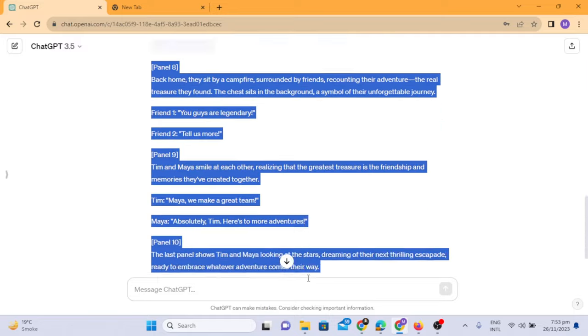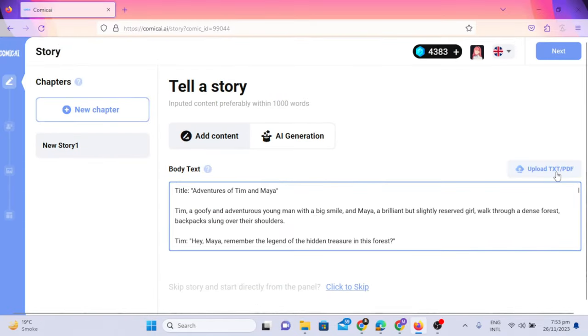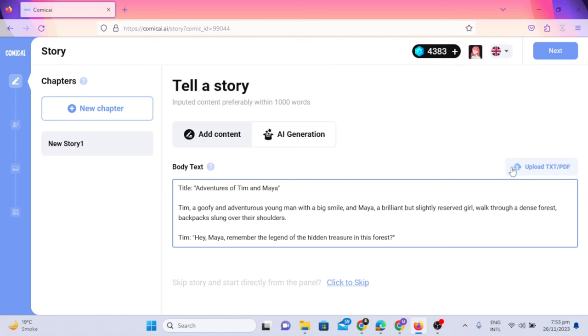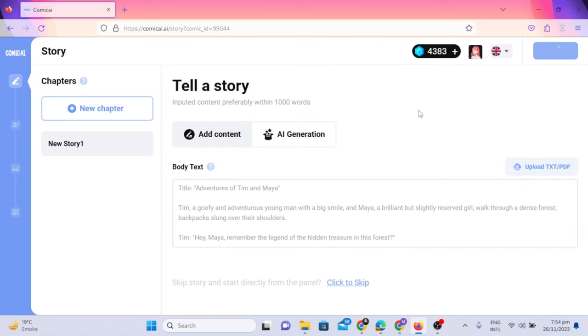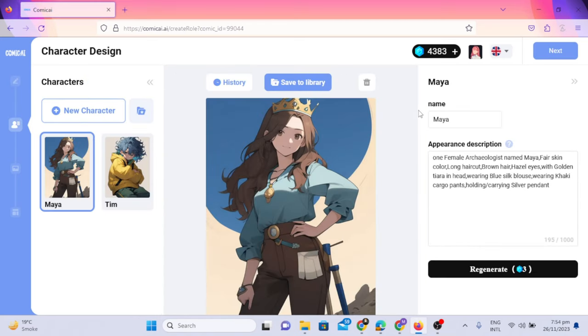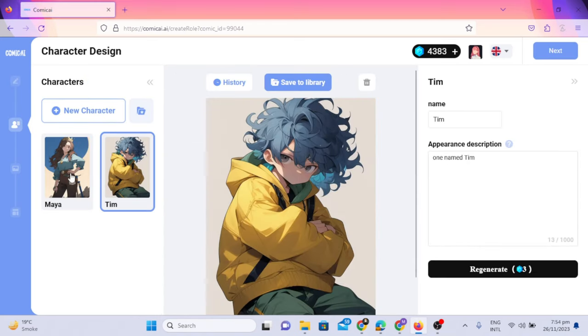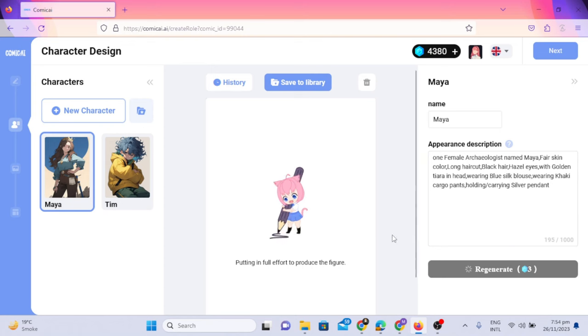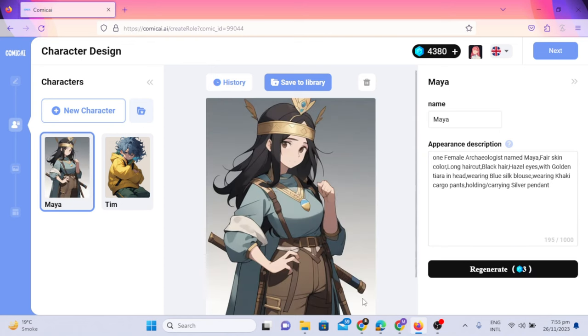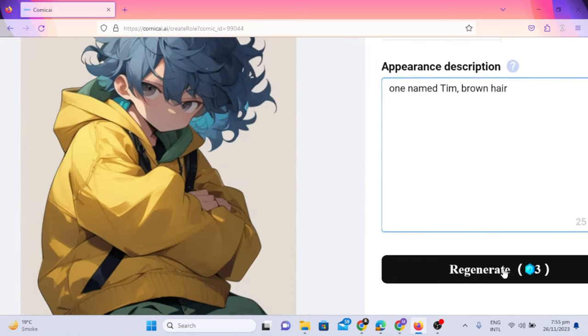You can also upload your own text or PDF file, and you can generate your story through their AI generation feature. Simply describe an idea of your story. Click on Next, and you'll see that the two characters have been created by Comicai. You can change the appearance of these characters. Let's change the hair color of the girl, and I'm also going to change the hair color of the boy to brown. So, the hair color has been changed.